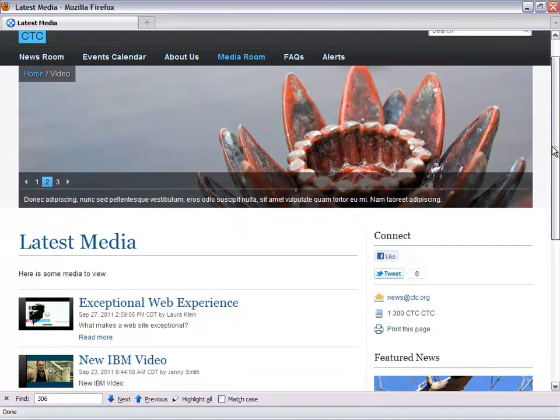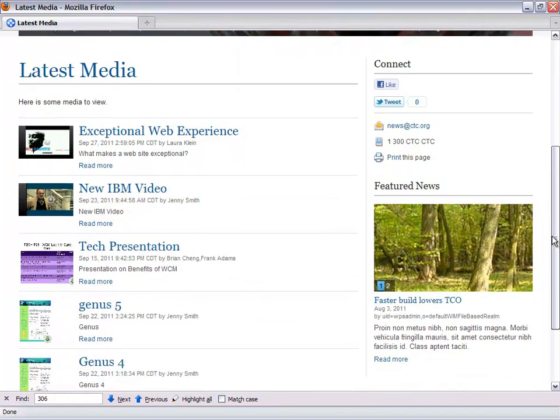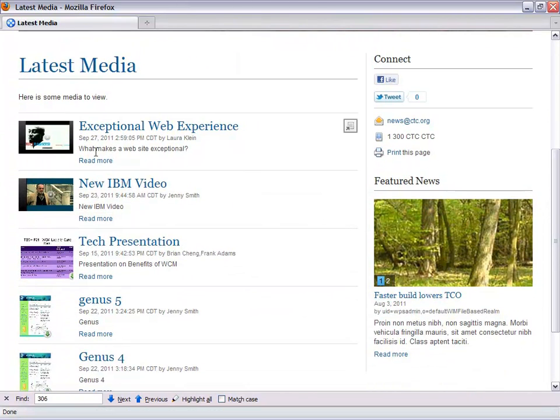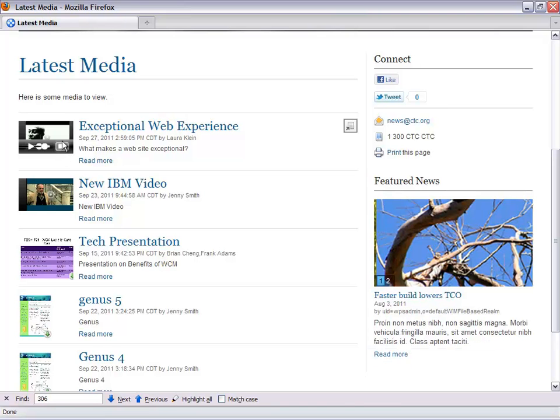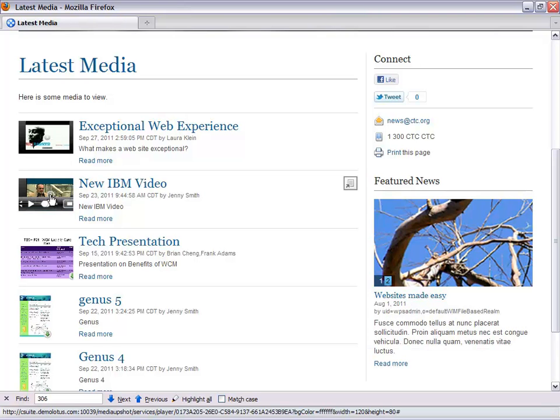She navigates to the media room, where she sees digital assets, a type of content created using WCM integrated with Media Upshot from Genus Technologies to enhance WCM's capabilities for managing assets such as movies, images, and presentations. On this page, Evelyn can view movies.